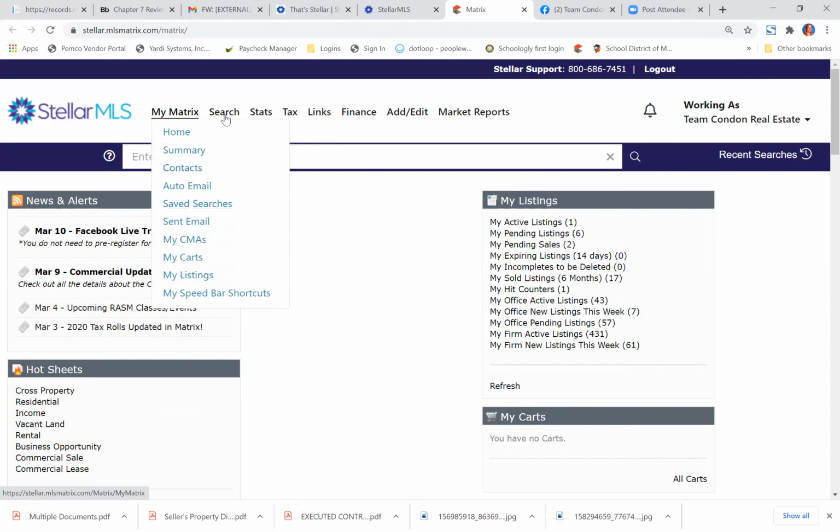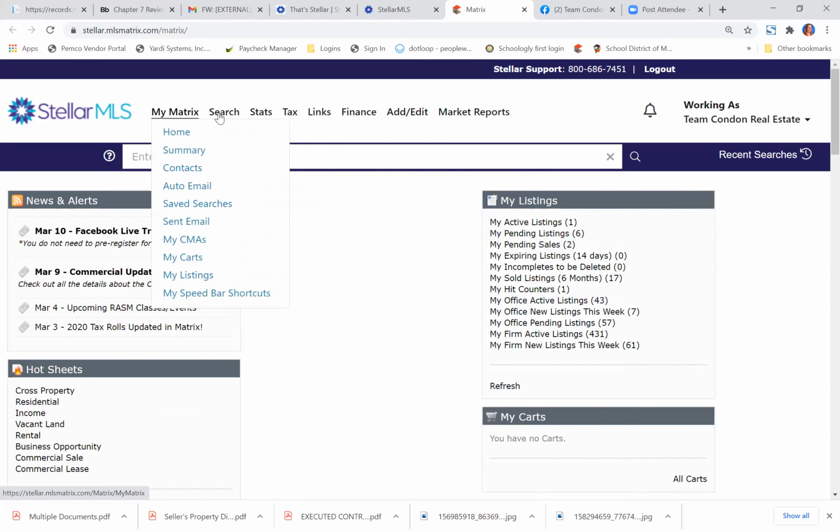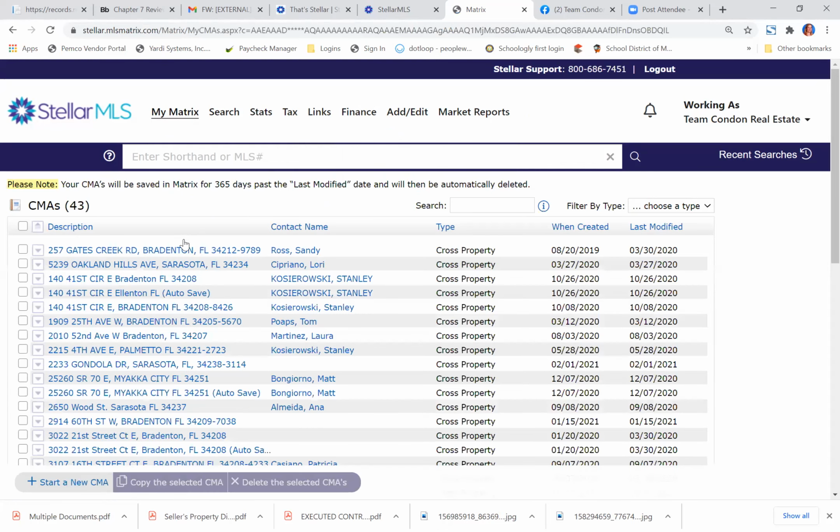So when you go to do a CMA, the first thing you've got to do is go in here and look at your functions. Your CMA is actually under My Matrix, and you go to My CMAs, and it should bring up any CMAs you have already done, and you go down here to say Start New CMA.